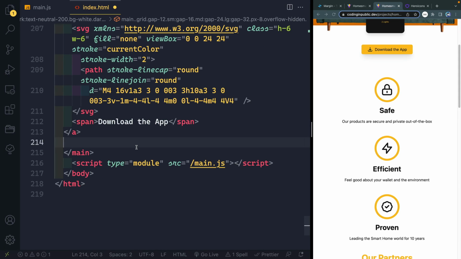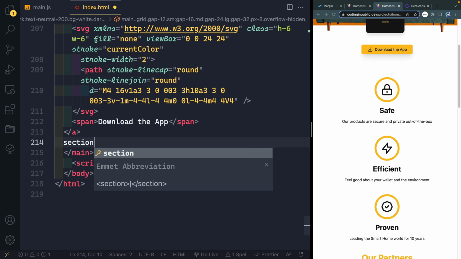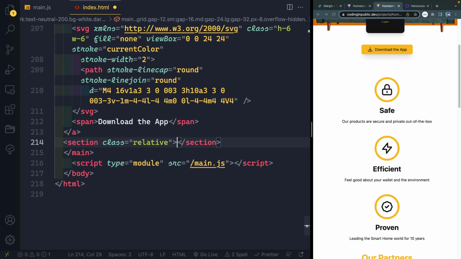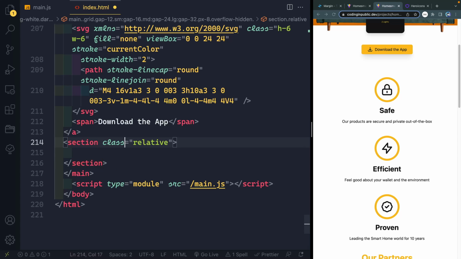So we're going to be inside of our main tag just below that button, and let's add a section here. We'll give it a class of relative so that some position absolute things like those dots will be positioned relative to this container. Also, we need to add an aria-labelledby, and we'll just call this thing qualities.